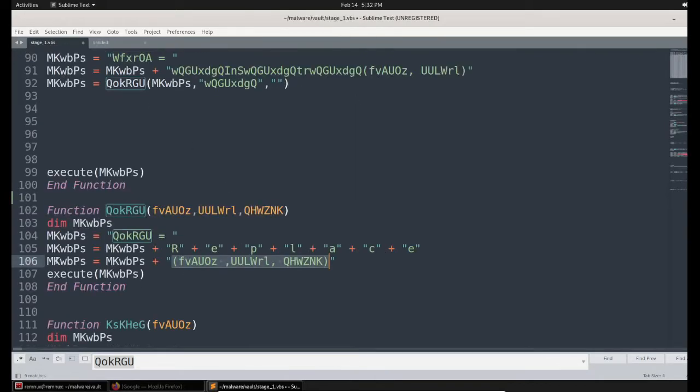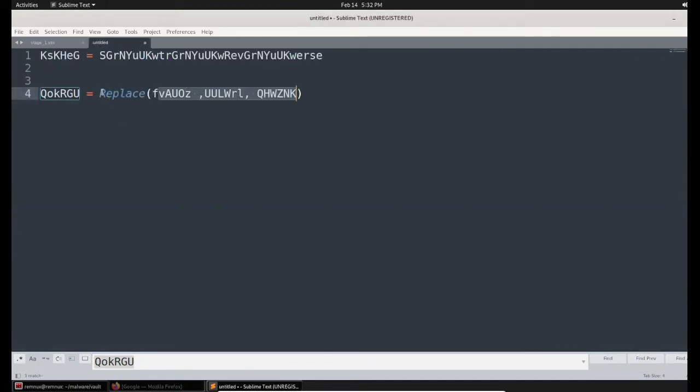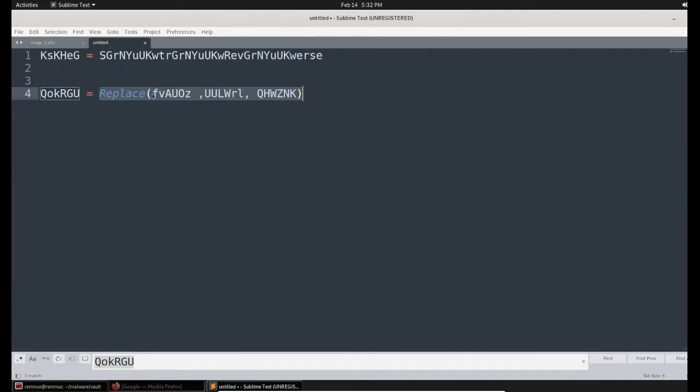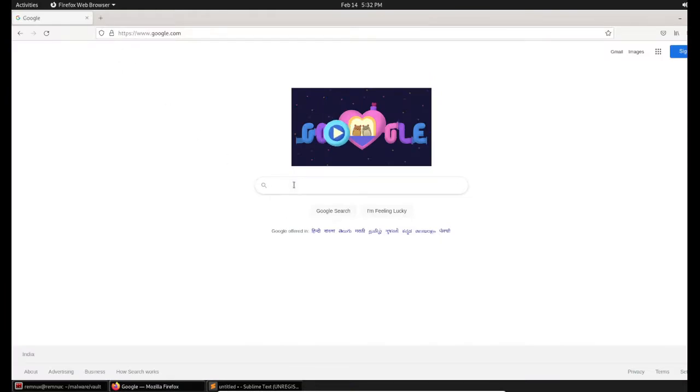What it does is, when they execute this particular variable, I mean the value within the variable, it will execute this replace function. So it is simply doing some replace operation. So that's what this function definition says. So let's learn what this replace function is doing.